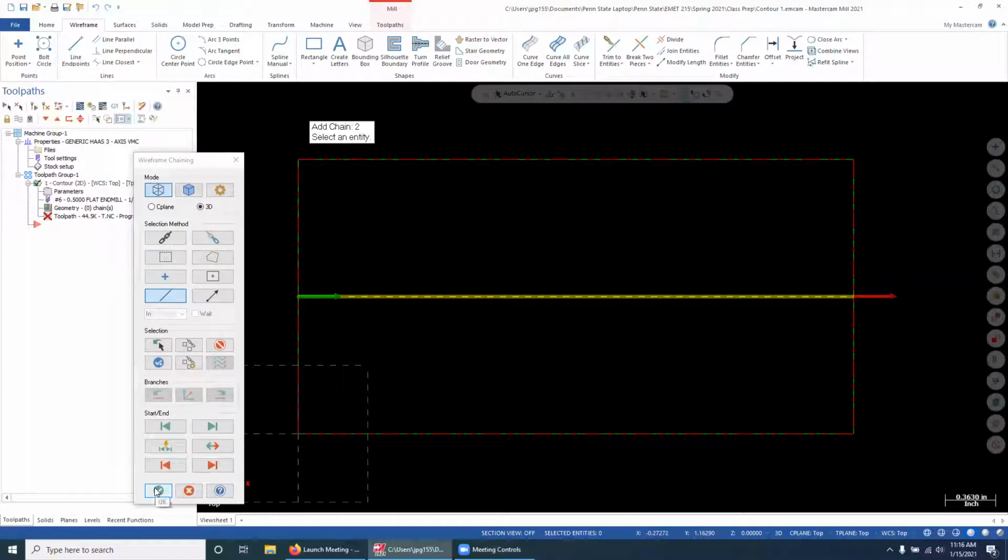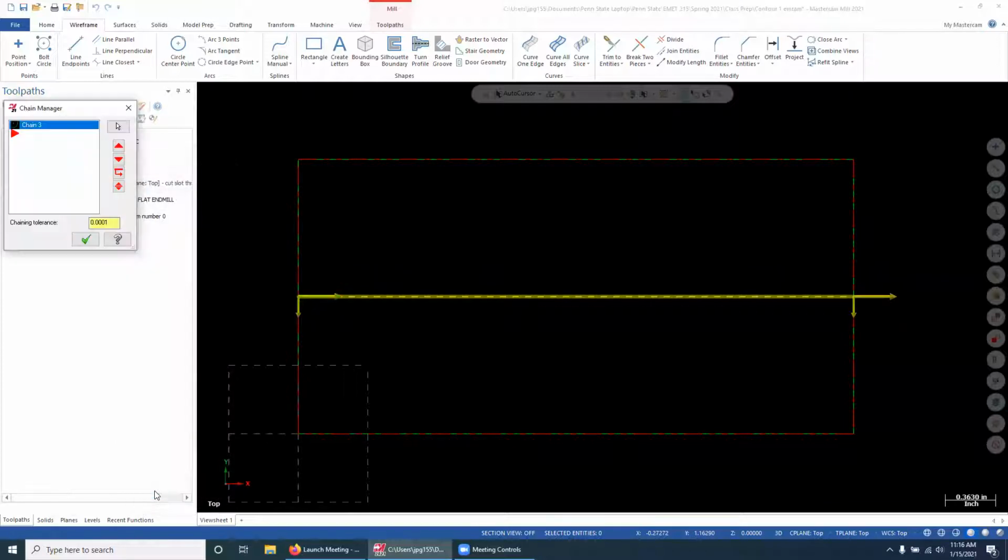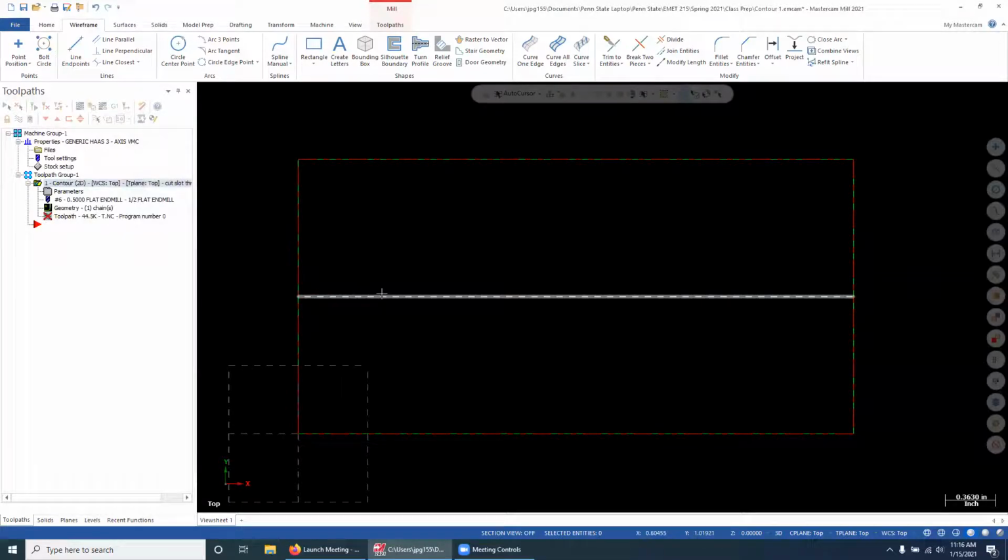Again, it looks nothing like the way an engineering drawing would look, but I can still use this as my chained line. So I'm going to regenerate this. And then I'm also going to run the simulation for this part now and see what actually happens.